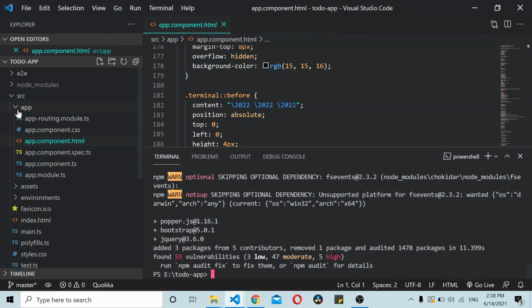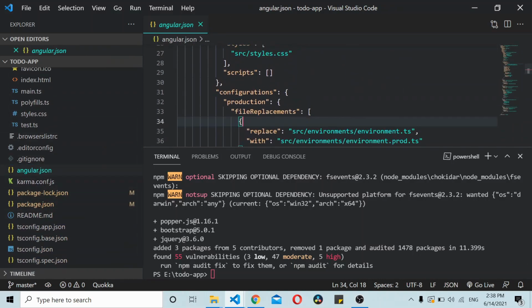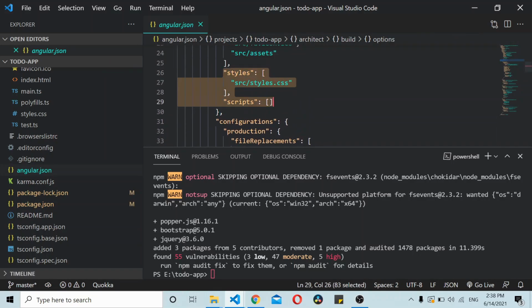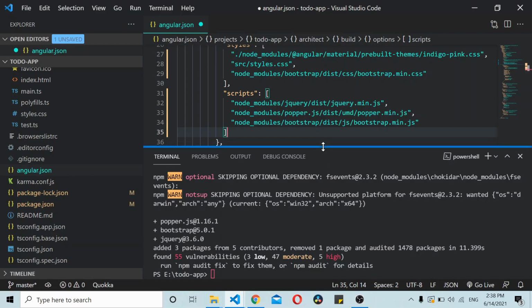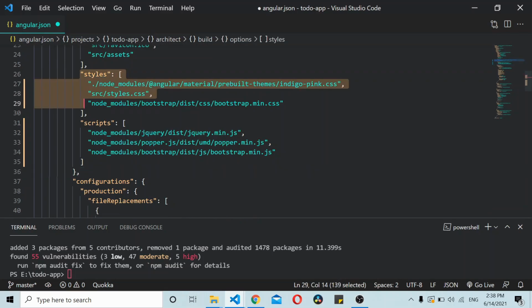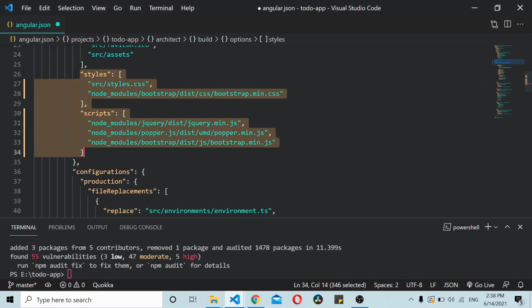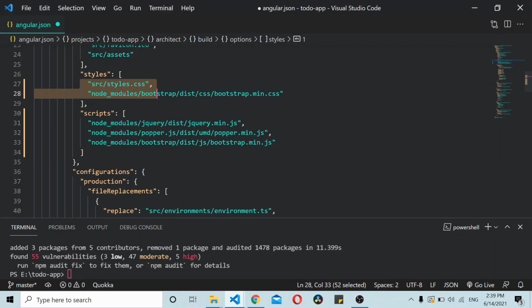Now once you have Bootstrap installed, you just need to go to your angular.json file and add the references inside the scripts and styles. So here I'll replace it with this. Here I have added a reference to the Bootstrap style, the jQuery JS file, popper.js and Bootstrap. Now make sure you have added the scripts in this particular order, otherwise it may not work.